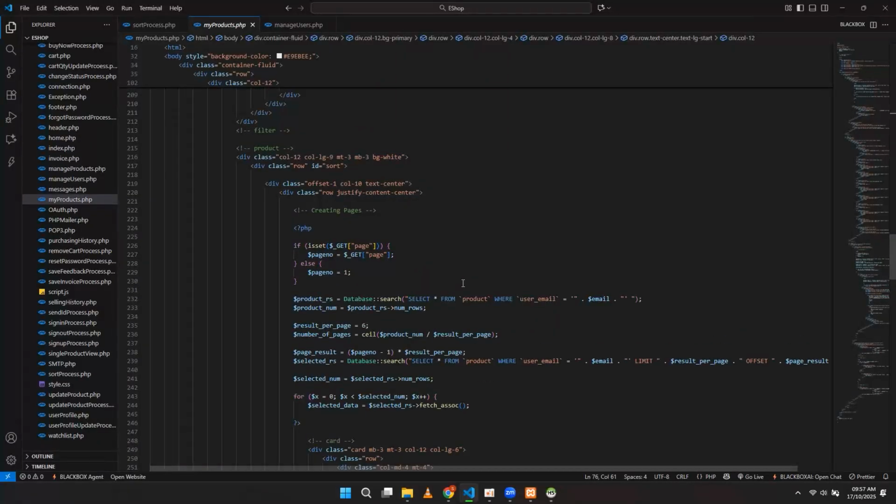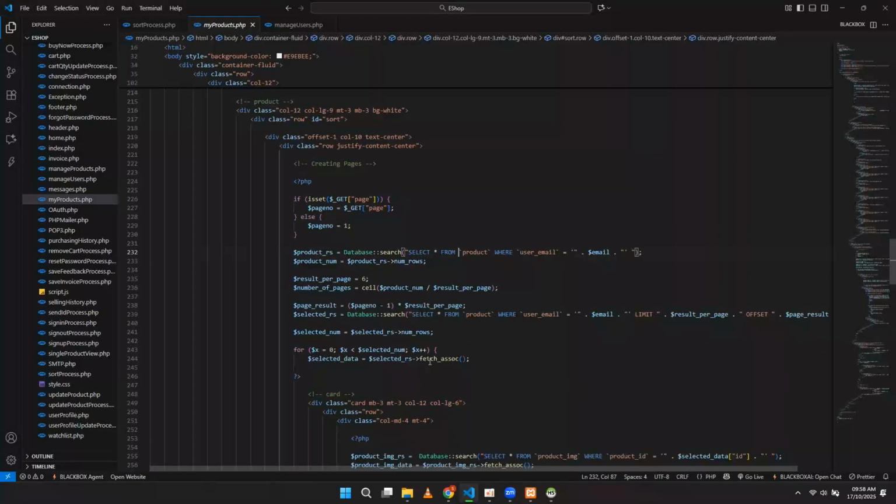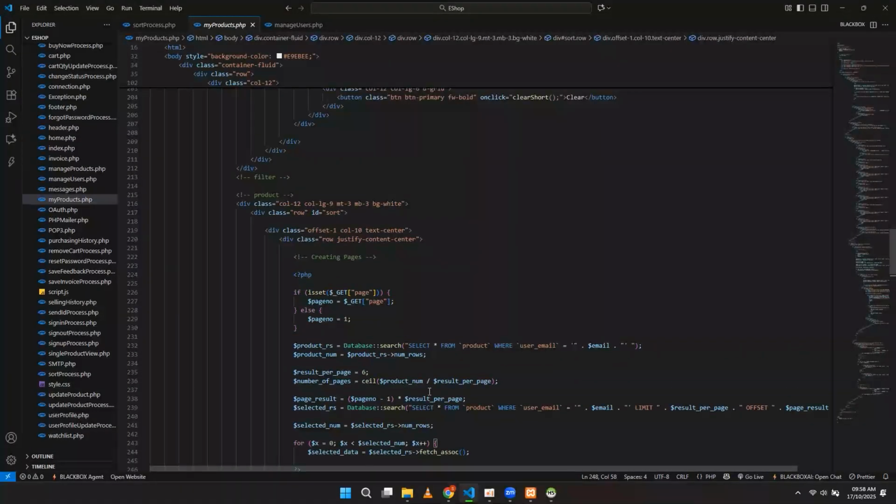Now here's the part where each product card is generated dynamically using PHP. I run a database query to fetch all products belonging to the logged-in seller. Then inside the for loop I use bootstrap cards to display the product image, title, price, and quantity. But the most important element is the switch right here.